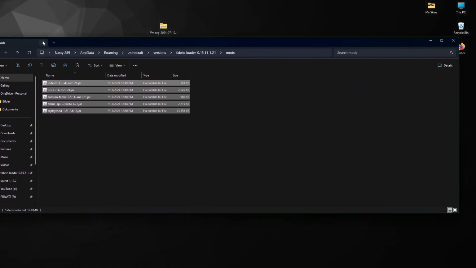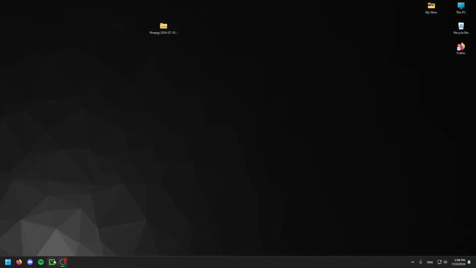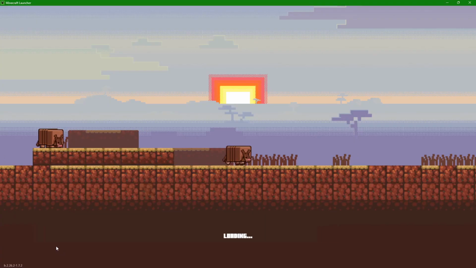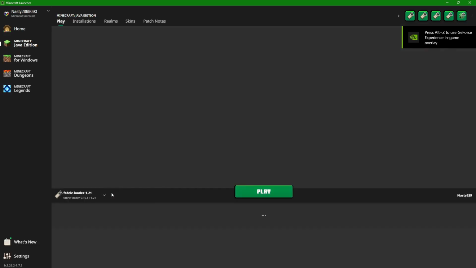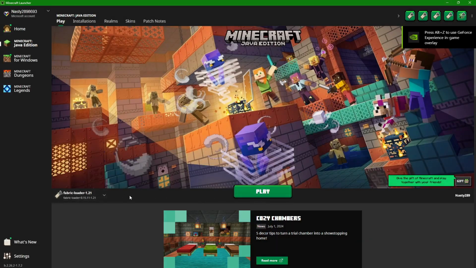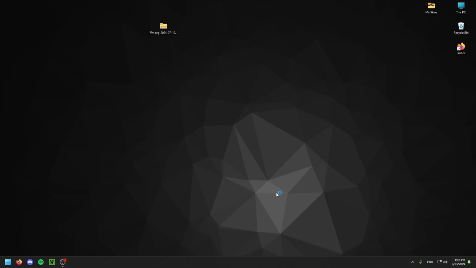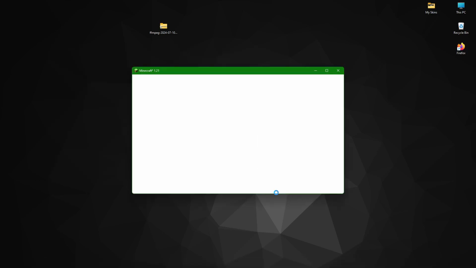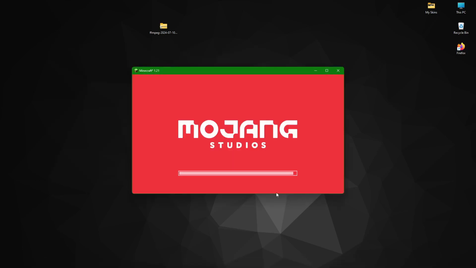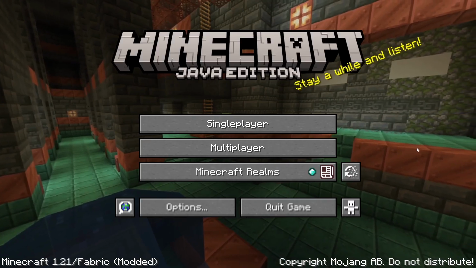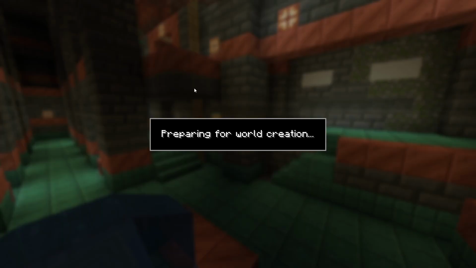Now we can close this. And just to check that everything works, quickly open the launcher, let it load for a second, and then click play. I'm doing this just to make sure that there aren't any errors between the mods, any incompatibilities. So just for safety's sake, I'm quickly going to let it run to see if there are any errors.